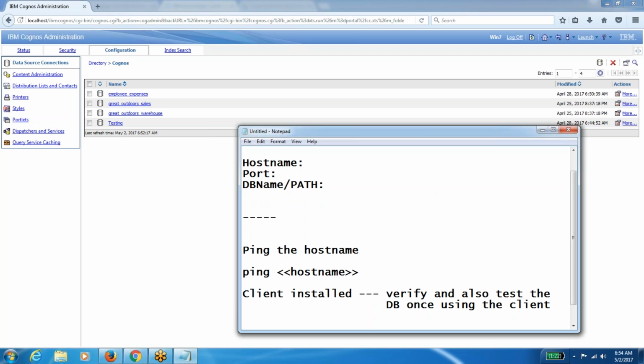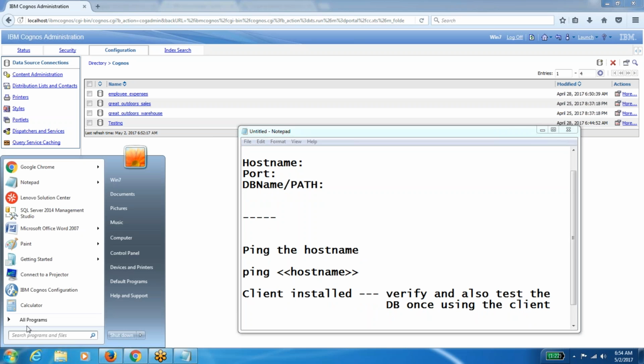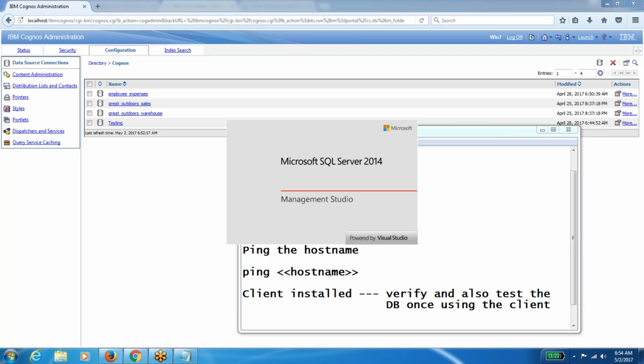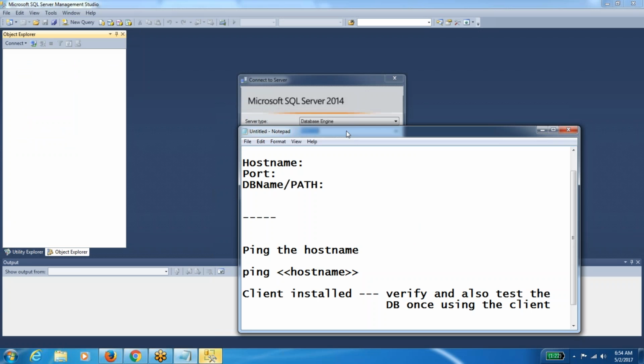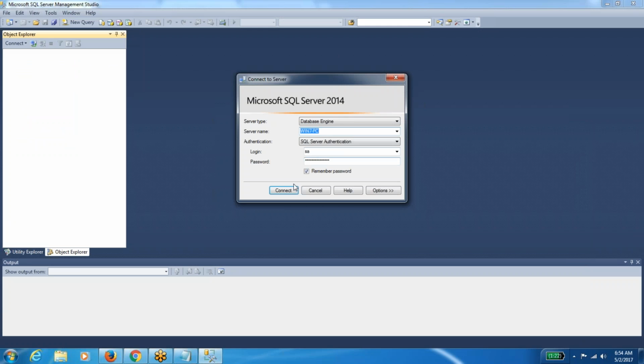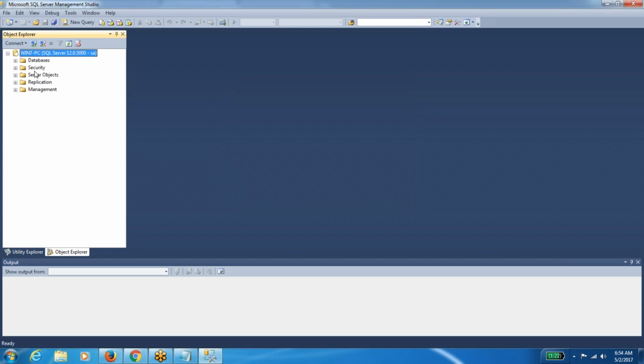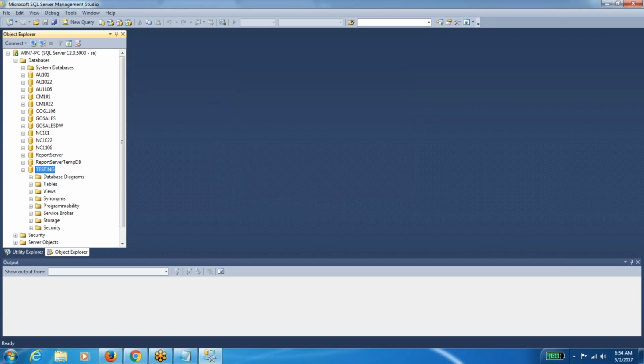Okay. If I am considering SQL, then SQL Management Studio will be a kind of client. I have to open the client and connect to this machine. Since this is my local machine, this Win7 PC is my machine, I'm going to connect to it. If I'm able to connect, then I have to see whether I have the respective DB with me. Okay, testing is a DB. Whether I can query it or not.